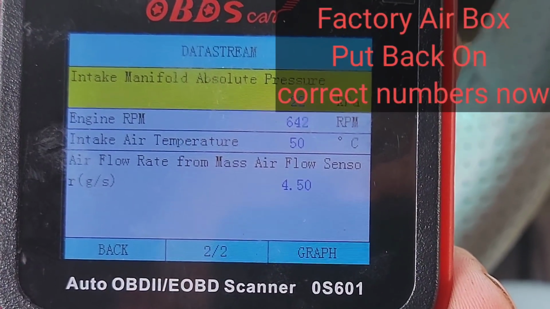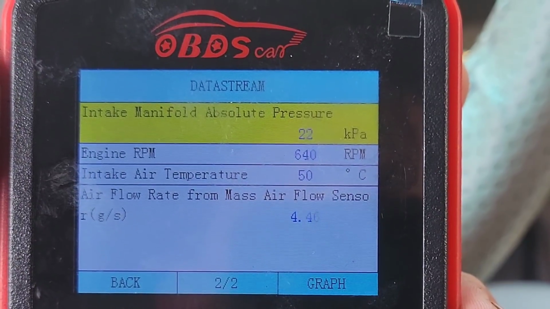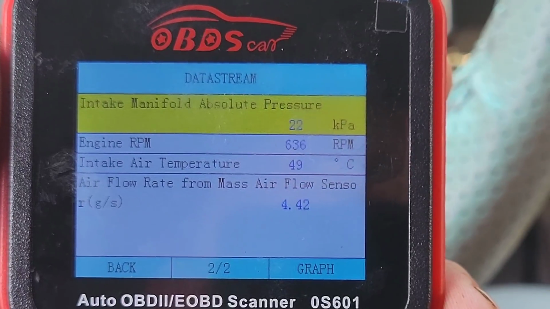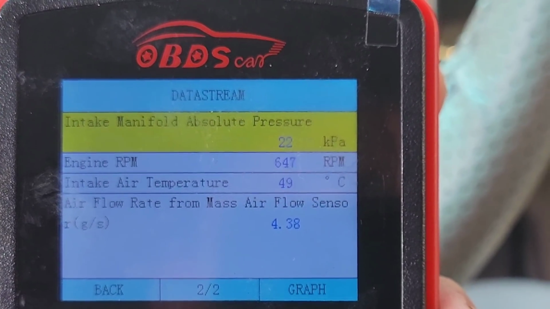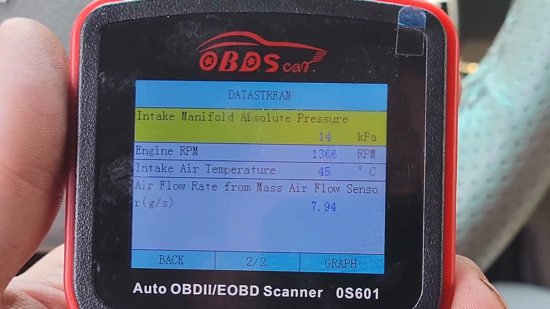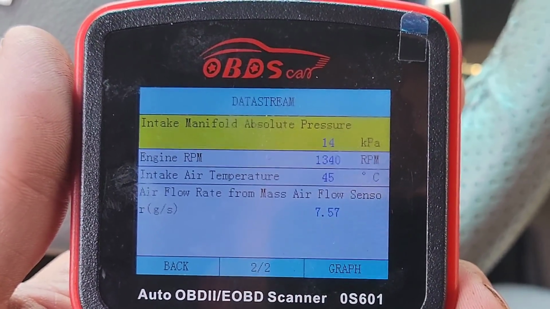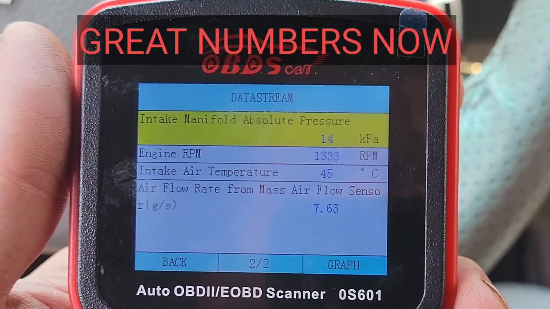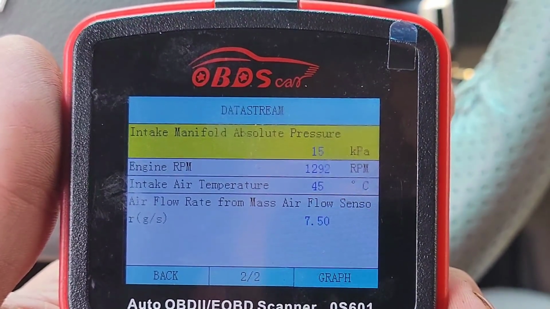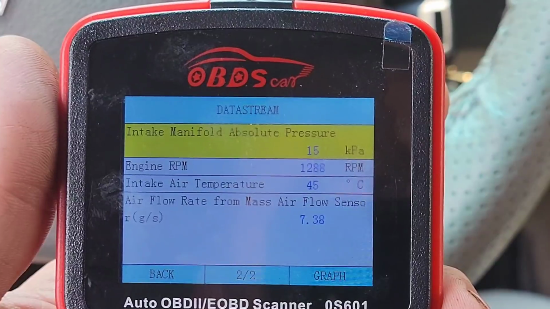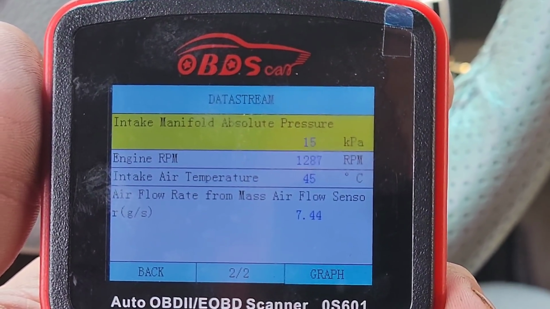Alright, I've given it about 30-45 seconds to stabilize. It looks like it is about 4.4. 4.35 to 4.4, somewhere in there. 7.6 at about 1300, somewhere ballpark. 7.6, 7.5.